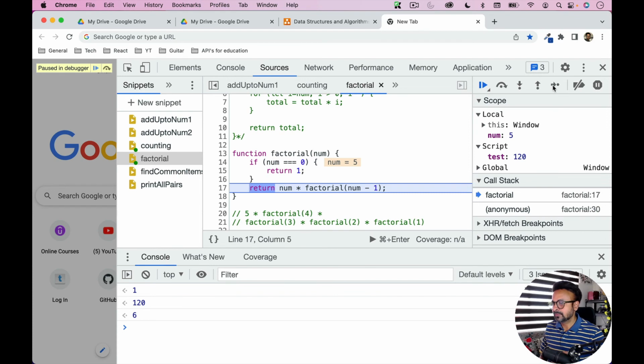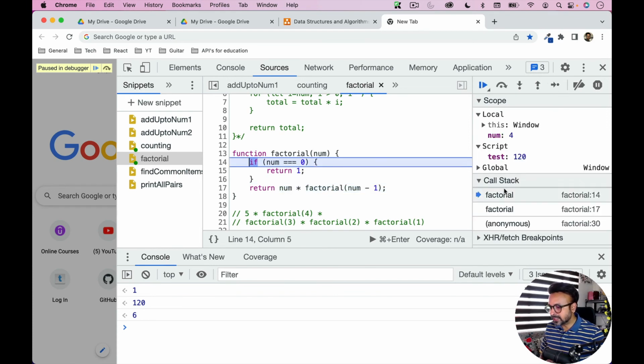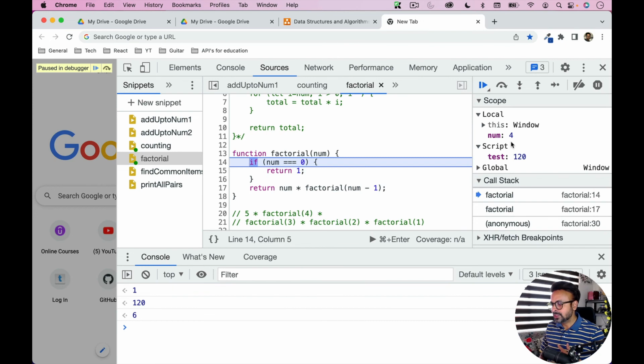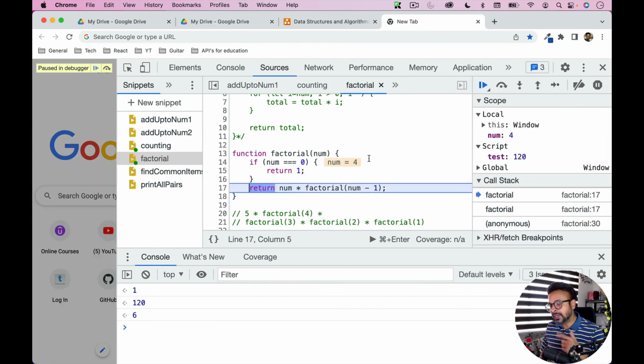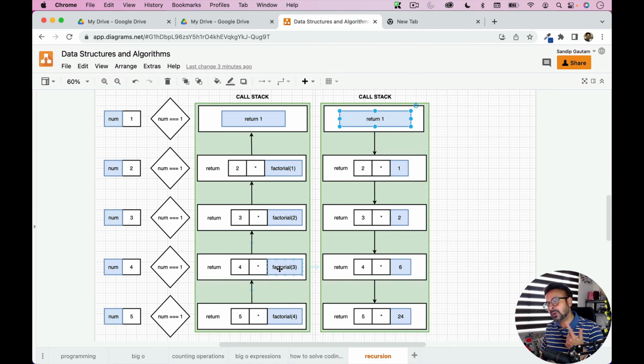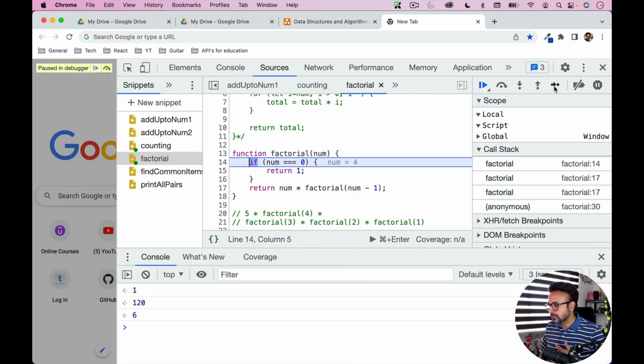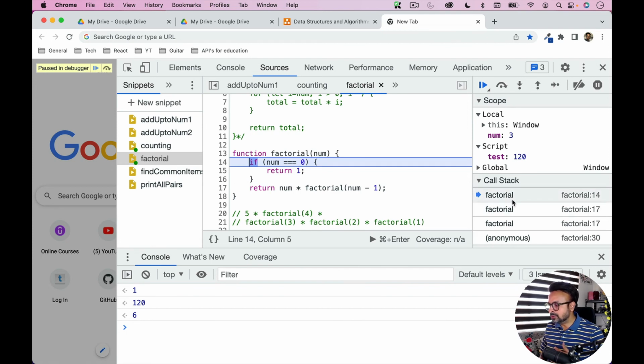Okay, so if I run this again, you see that I'm again calling the factorial. So you see another factorial has been pushed, and now the number is 4. Is 4 equal to 0? No, 4 is not equal to 0. So I'm going to run this again. It's again going to say 4 into factorial of number minus 1. So 4 into factorial of 3. Same thing happening, so you'll see another factorial getting pushed into the stack. See that? Another factorial function has been pushed into the stack now.